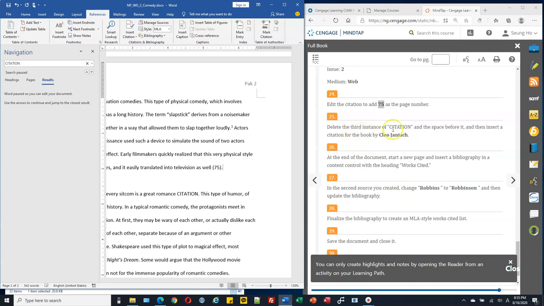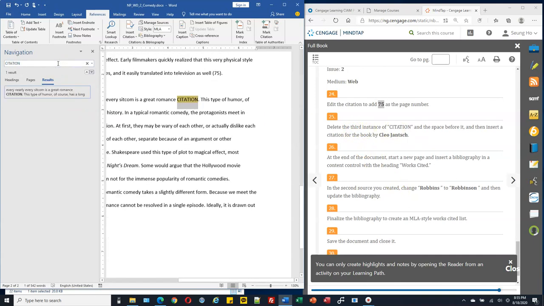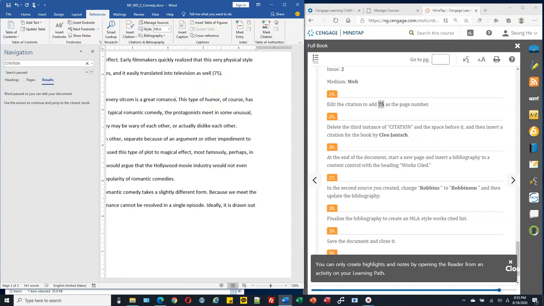Okay, delete the third instance of citation. So from here, from this navigation pane, press Enter. So we have the next citation. Delete this. You can press backspace or delete from here, and remove it. And then insert the citation for the book Gentish.